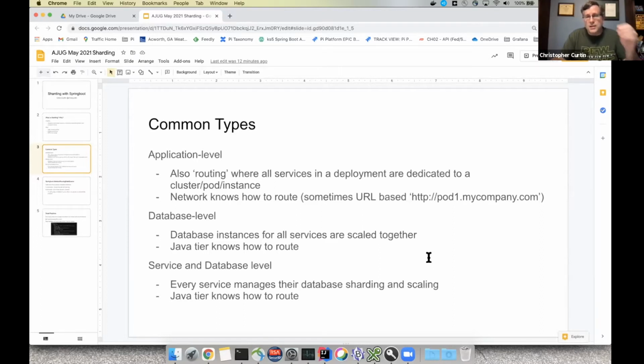The second is at a database level. And this is another one that I frequently saw in my career, where what happens is you decide that you're going to have a single deployment of your service, but at your client level, you're going to route clients to different databases. So client A for all of your services is in the US East Cluster 1. For client 2, they're all in US East Cluster 2. And at that point, the Java tier, which is one of the examples I'm going to show you in a few minutes, knows how to route between the different databases.